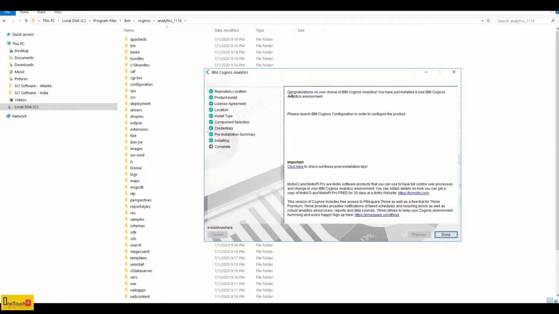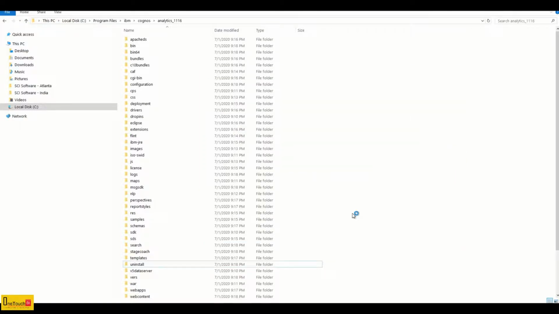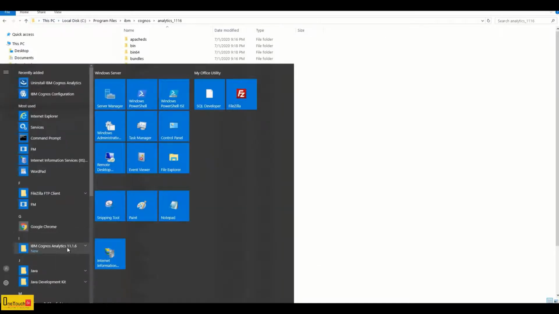Make sure everything is fine. Click done. Now we have completed the installation of Cognos. The very first step is completed. Now we need to start the IBM Cognos configuration and configure all the prerequisite URL information that is required for accessing your Cognos URL from the gateway. So start the IBM Cognos configuration from the start menu. Click on IBM Cognos configuration.